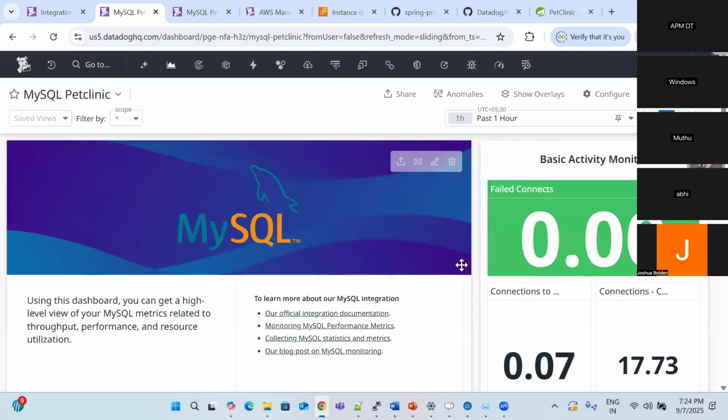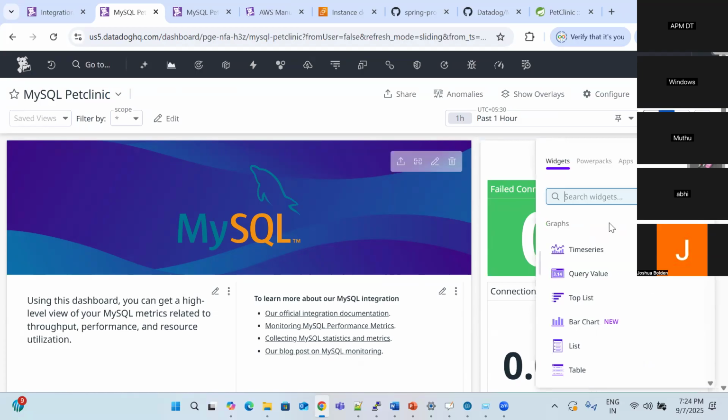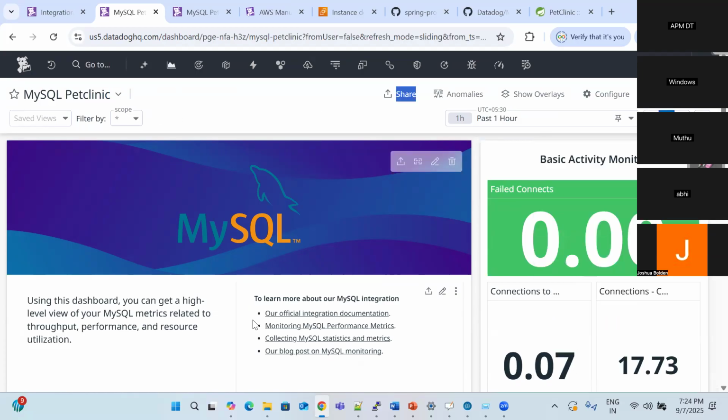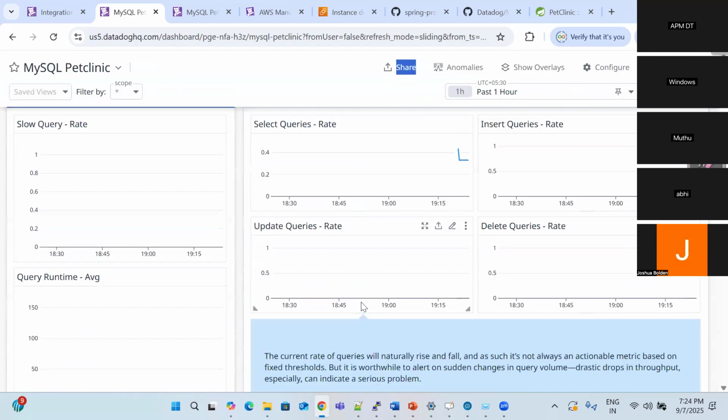So here what you can do, you will have the edit option now. You can edit, and if you want, you can add a new widget. For example, along with this, you can add some file systems related to your database server. This one is something they have given. If you don't want it, you can cancel it, you can delete it. You can add whatever you want.